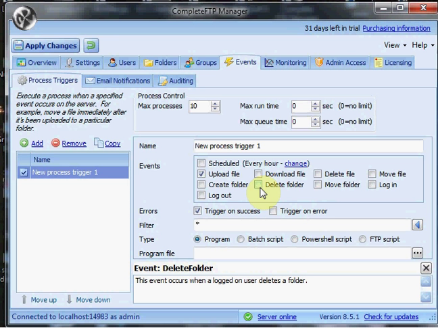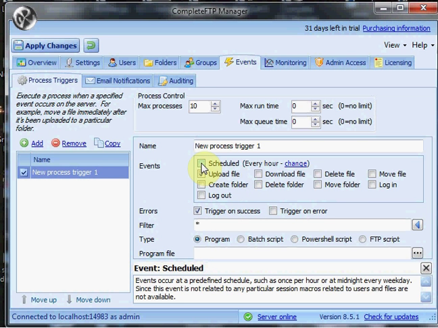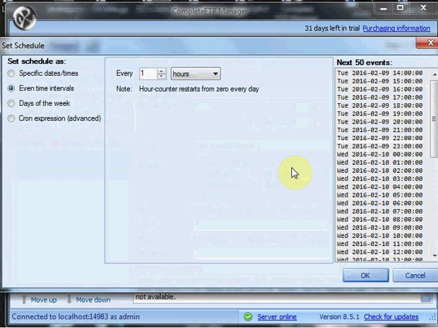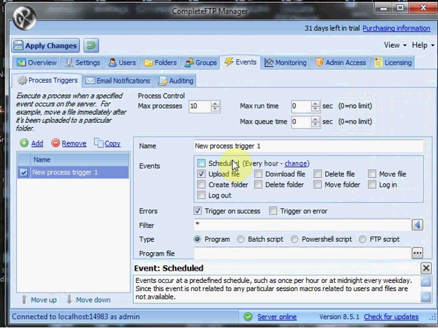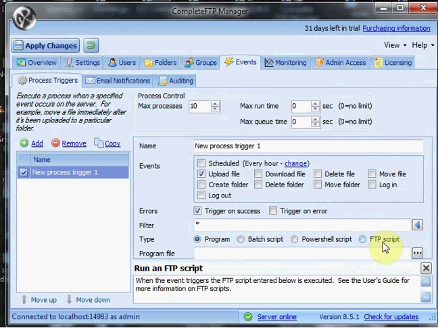So when someone uploads a file, you can trigger a process that will copy that file somewhere else, or even FTP that file somewhere else. We also have what's called scheduled events, and these are a bit like cron. If I start it up, we can set on a particular schedule, time intervals, days of the week, and by a cron expression, events to trigger. So a program, a batch script, and so on can be triggered once an hour, or once a minute, or once on a Friday at 10 PM, or something like that.